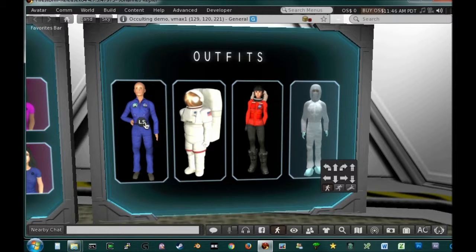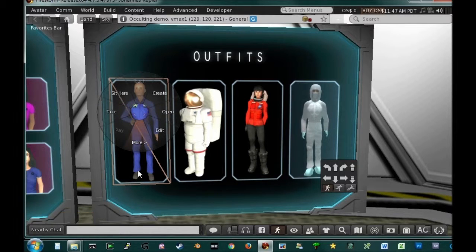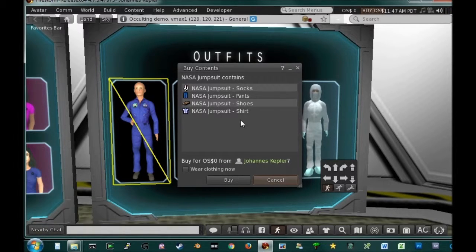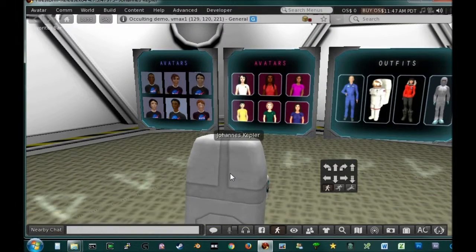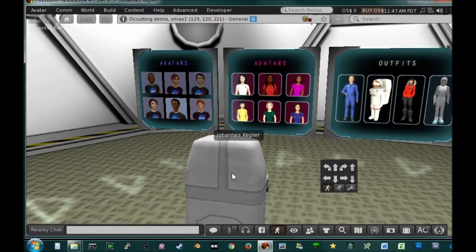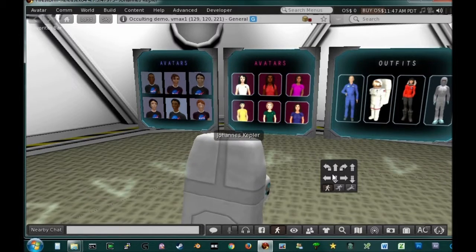Okay, so I look over here, and if I want to say, take a look, and I want this fellow in the NASA outfit, all you have to do is right click on it, or actually just click on it, and it brings up the menu to buy. All right, and it's called NASA jumpsuit, and so I'm going to buy it. And once you do that, that NASA jumpsuit is inside your inventory, and that makes it accessible to you.